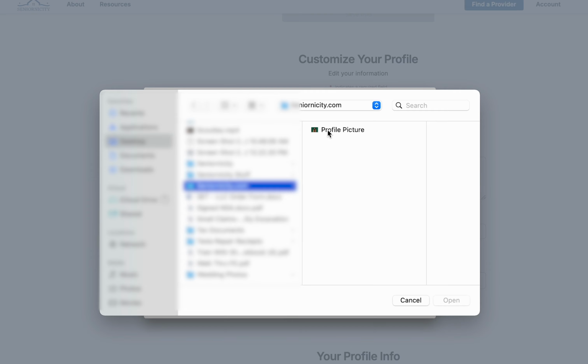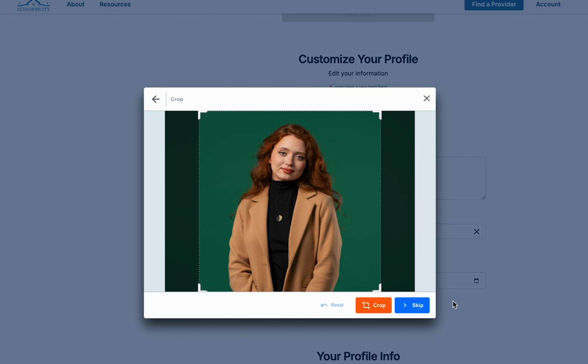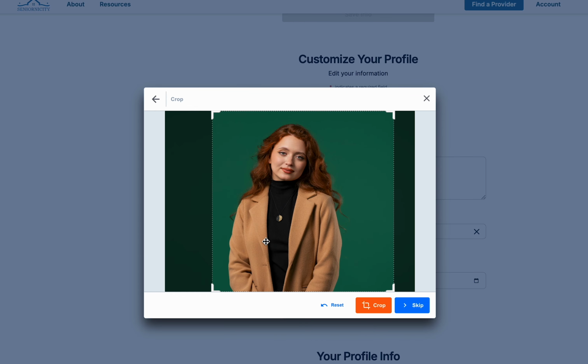I already have my photo pre-picked out here, so I'm going to click on it, and then I'm going to click open. From here, the Seniornicity photo uploader will allow for you to crop the photo. So for example, if you wanted it to be just a face shot like this, you could crop it. If you wanted it to show a little bit more, you could crop it outwards. It's totally up to you and what you think would be most applicable to your profile.